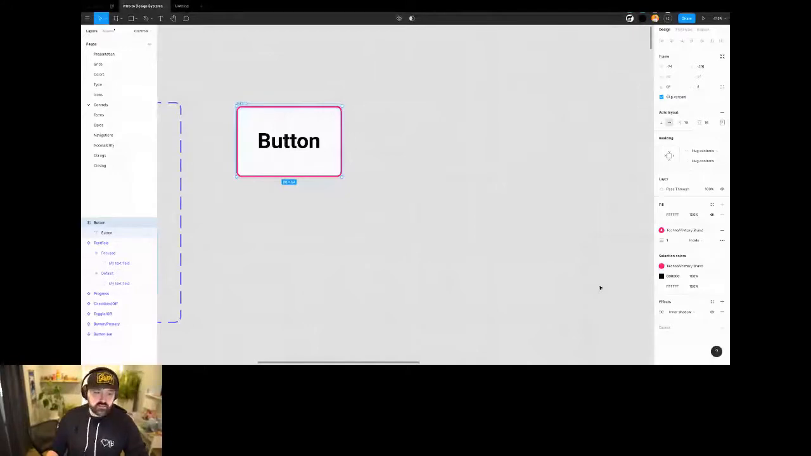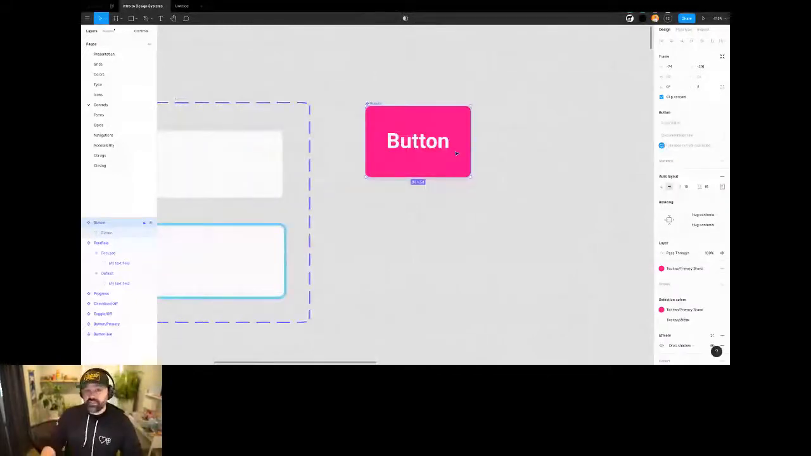Change it to white. So now we've got this button here. Great, we're going to create a component from this. And remember, this is the same exact process that we would use for anything else. We created these text fields. We can create this button, and maybe this button has some different states to it as well.